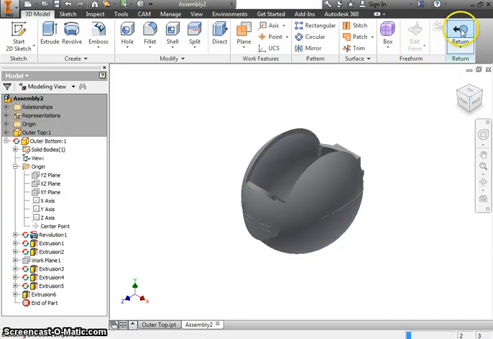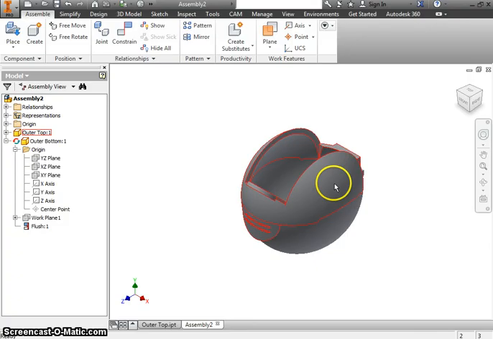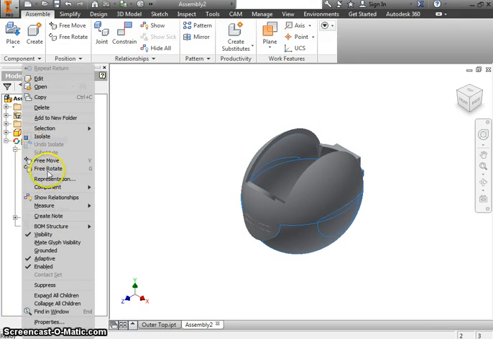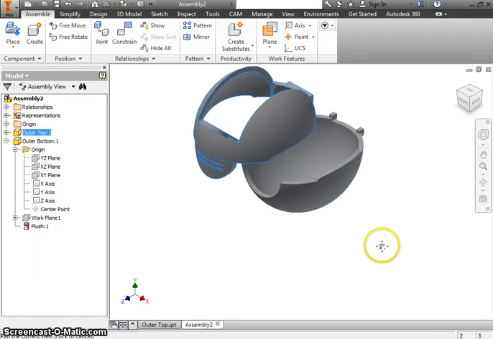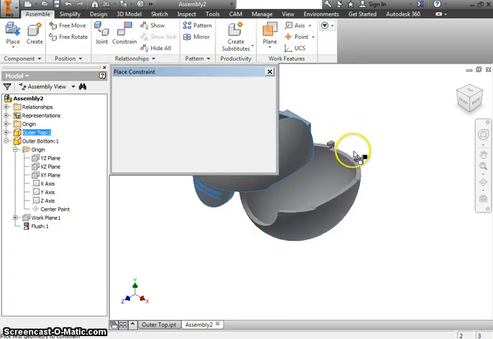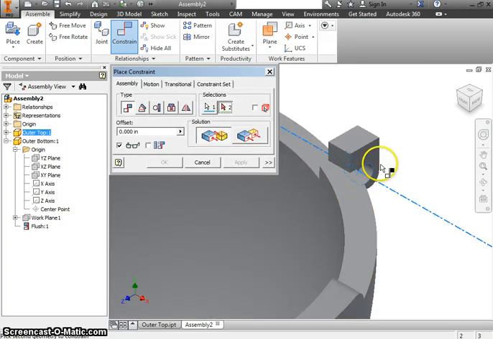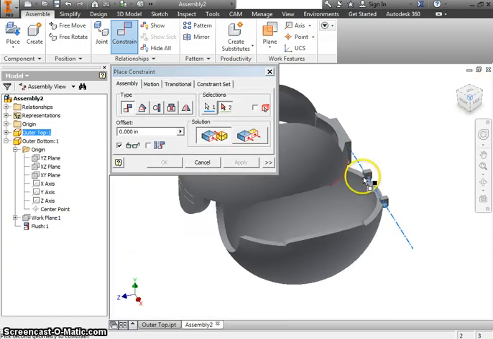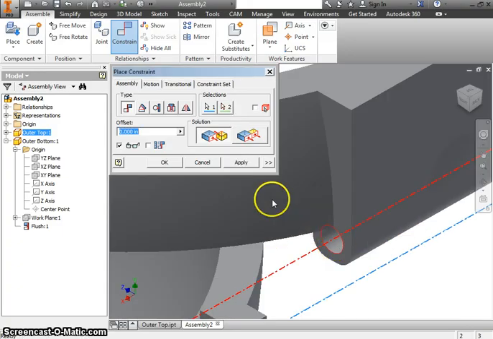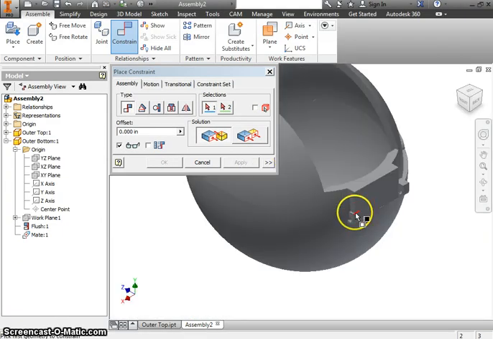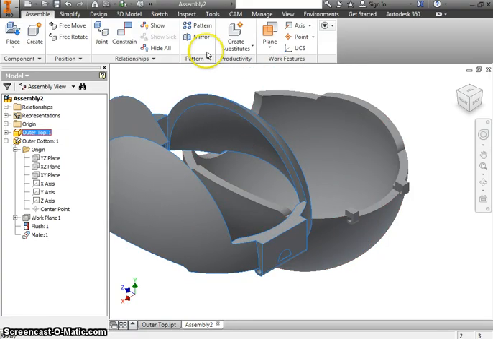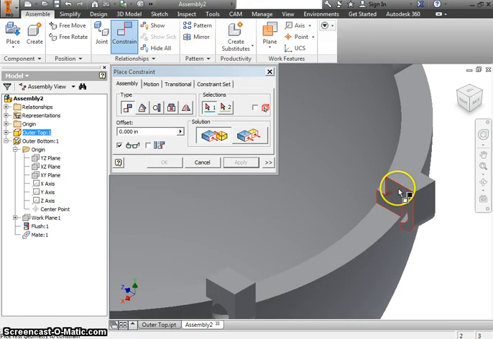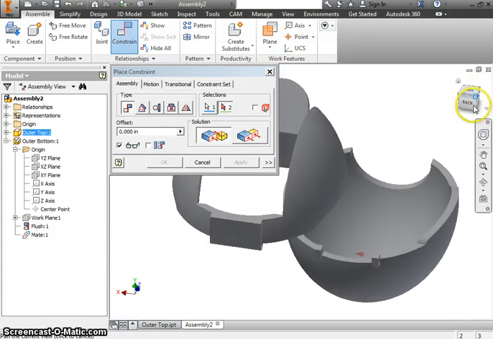So if we go to return, we could say that these things are no longer adaptive. So these are two separate parts, but they have a constraint between this axis and this axis. And I can take one of these things and ground it. This still slides side to side, so I'm going to say that has to be mated to that.